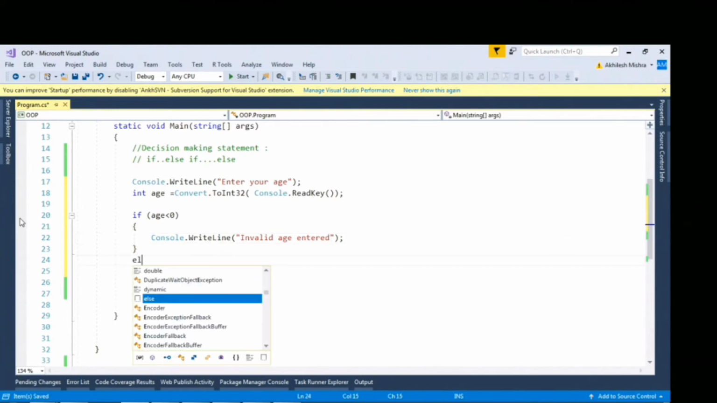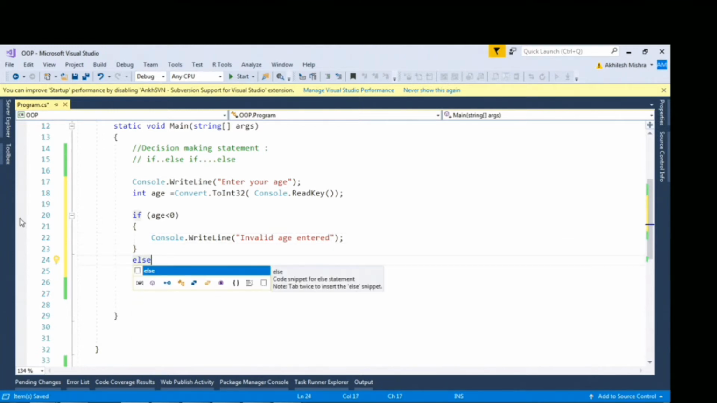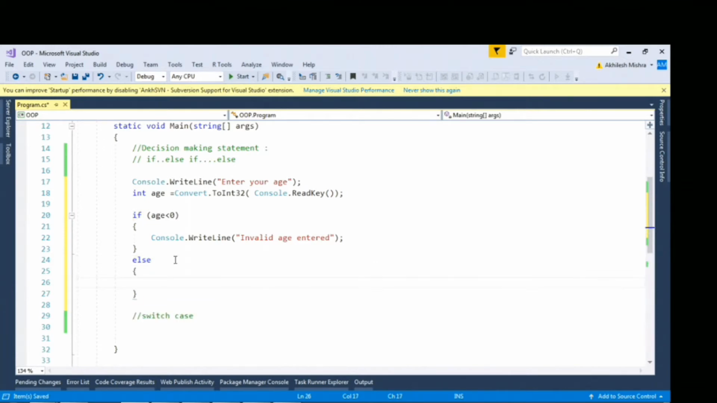Enter. So this is just your if block. If you want to give it another else block, say you want to print something like valid age, enter. So this is just your if else block.